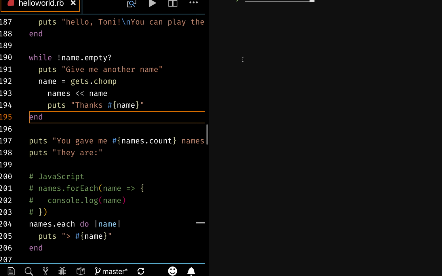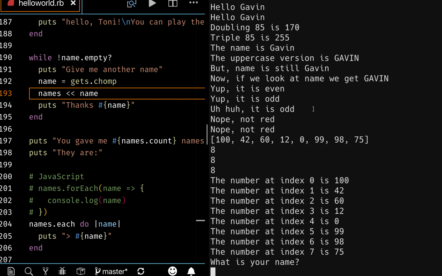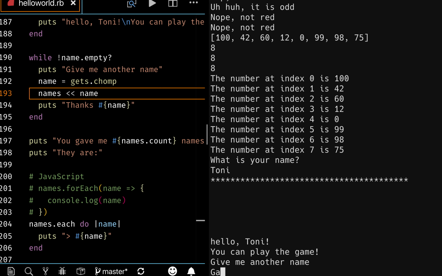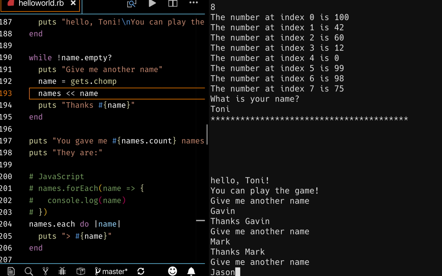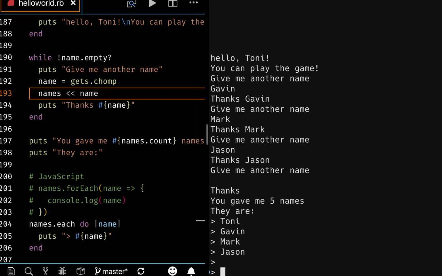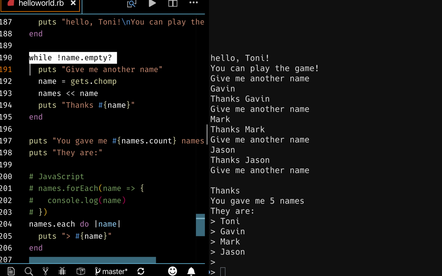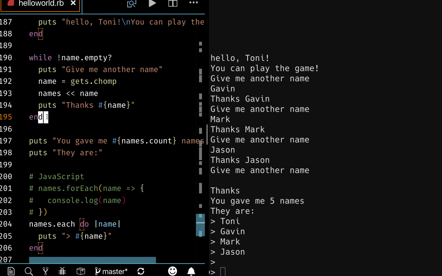Right. And if I don't have this if statement, what is your name? Tony, Gavin, Mark, Jason, blank. You gave me 5 names. They are Tony, Gavin, Mark, Jason, and blank. Because this names append name happens regardless of this while. I'm only checking the while when I'm done with the loop.